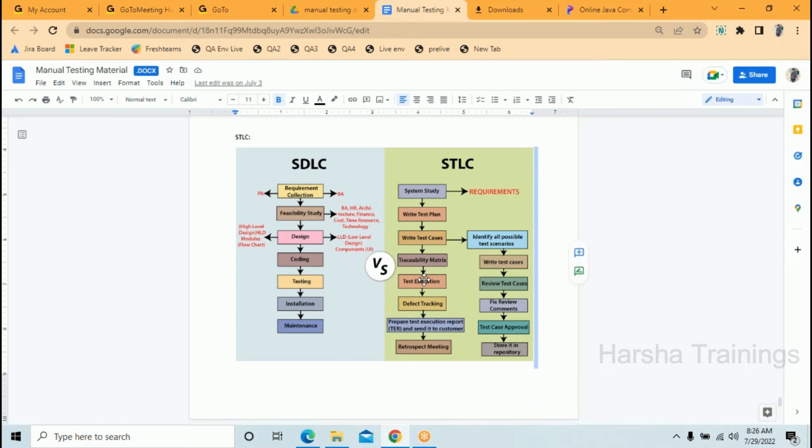Next one is defect tracking. While executing the test cases, if you find any issues, you have to find the defect and create a ticket in Jira. We have the Jira task management tool. We'll discuss Jira in further classes, and it's a defect tracking tool.